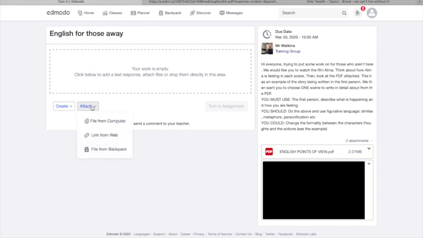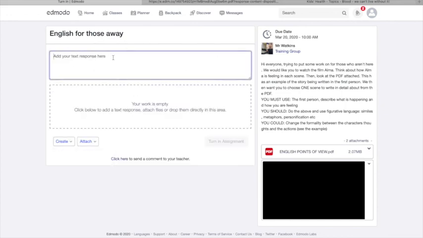I could then attach different pieces of information for my homework. I could attach a file or a link, or I could add a text response. We're not going to go into too much detail about how to add a text response. I'm going to show you this in a later video.